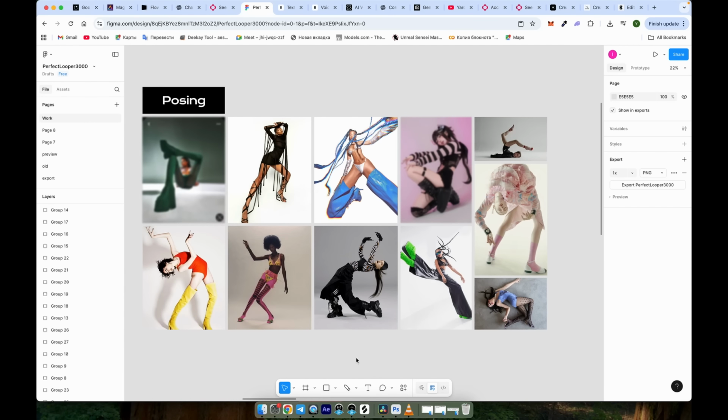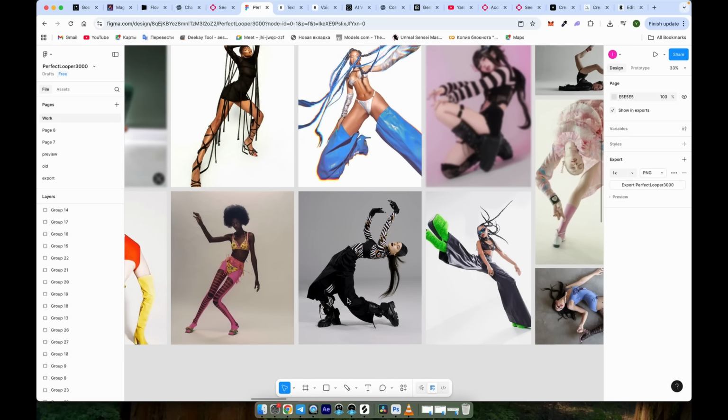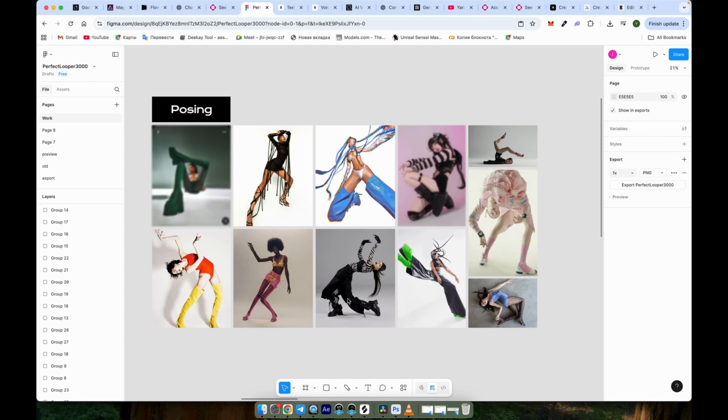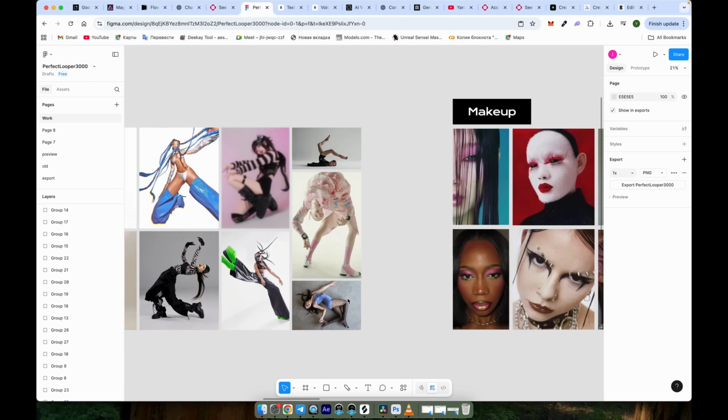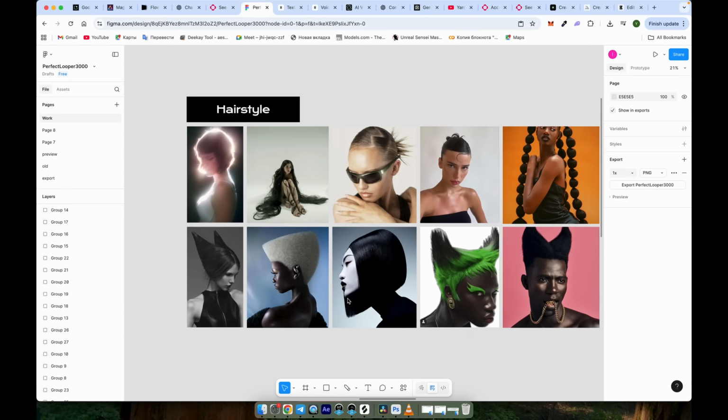Then move on to posing references. These are key to realism. The more unexpected the pose and camera angle, the more authentic it feels. This becomes especially powerful with Kling frames, where transitions between poses can look incredibly natural. After that, gather references for makeup and facial features. Do the same for different haircuts.